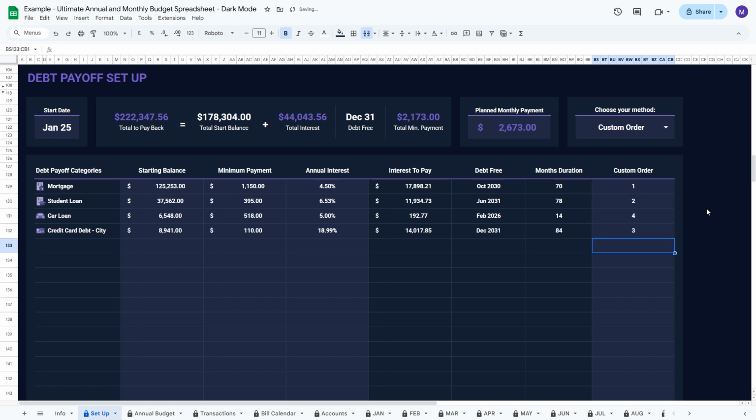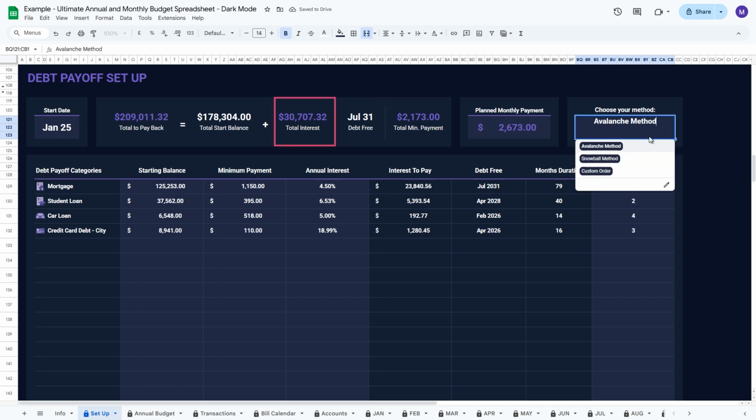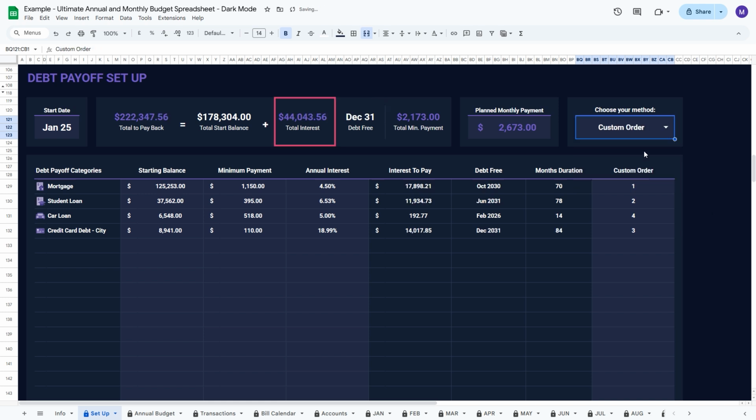This example shows how important the order you pay off debt can be, as the random order I chose makes the repayment of all of my debts 5 months longer and adds almost $13,000 in extra interest payments. Once we've filled out this section, it's time to move on to our variable expenses.